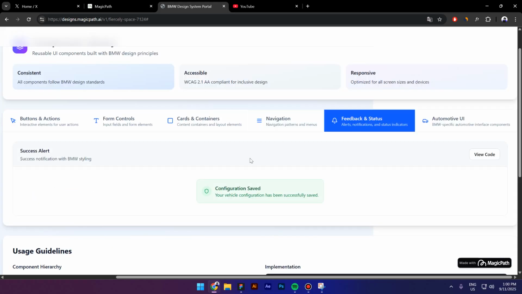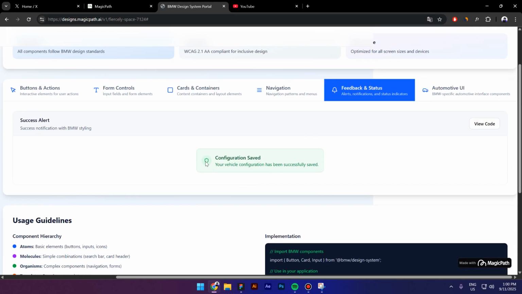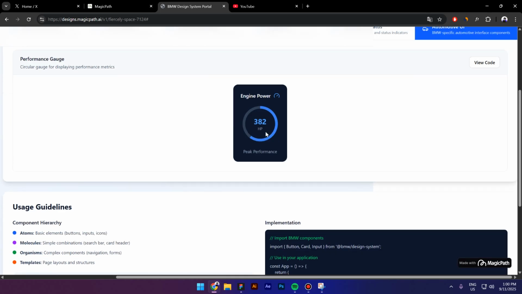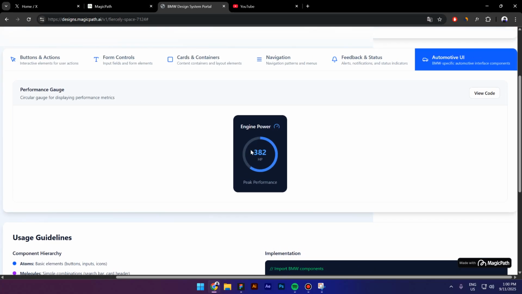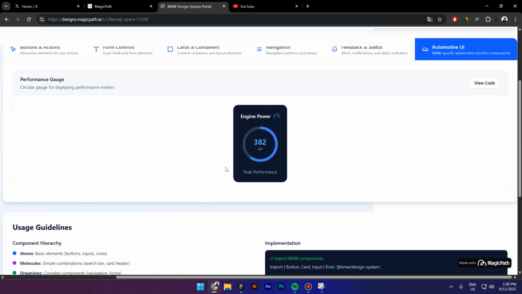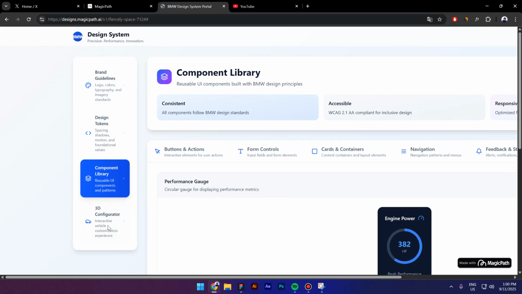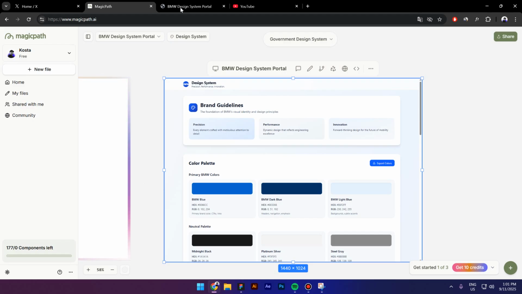Okay, feedback status. We have a card right here as well, and automotive UI. Look at this, guys. Yeah, it's looking very, very good. I don't know why the first one that we provided a screenshot didn't work, the first component, but let's hope that Magic Path is able to fix it.